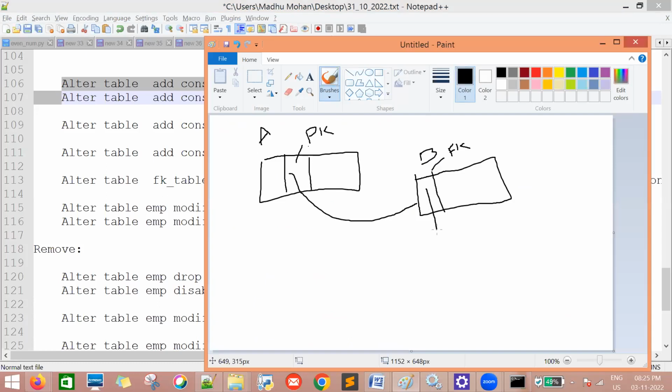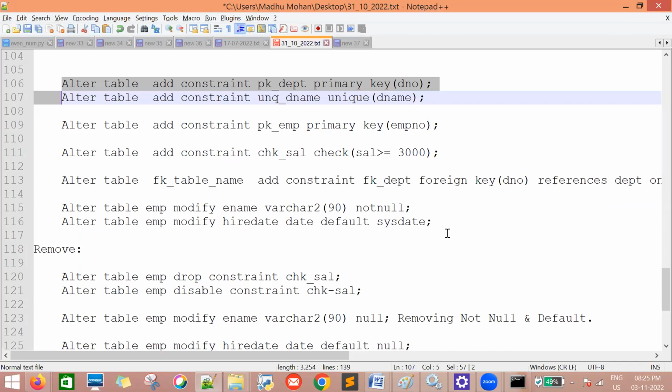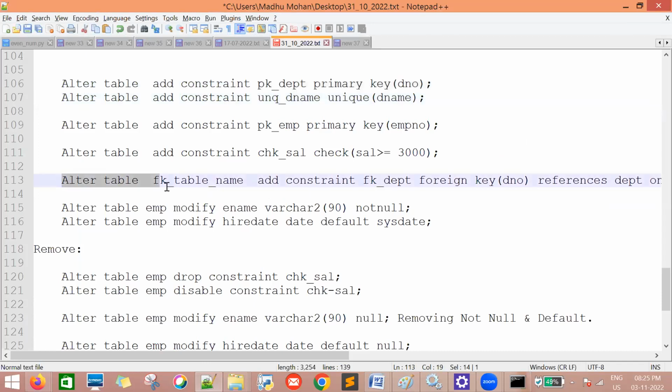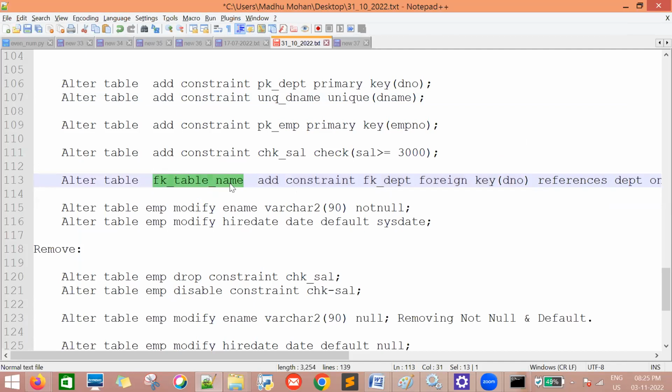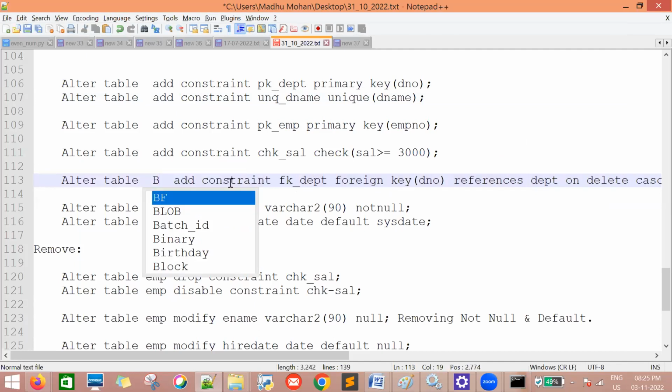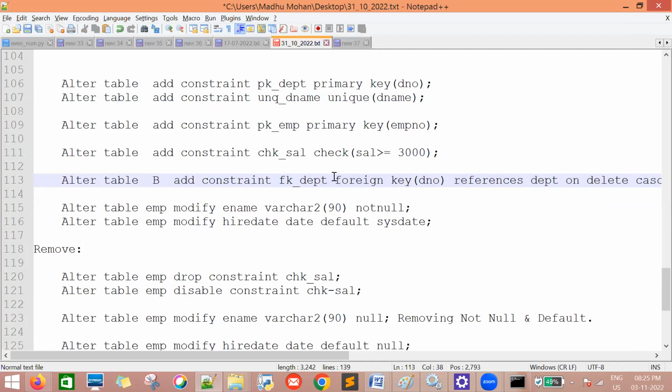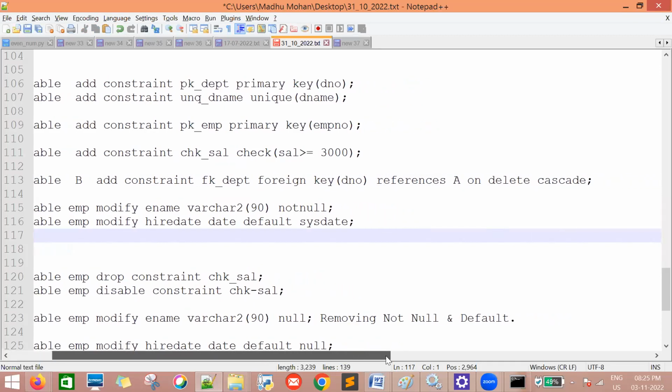Now I want to create the foreign key. So what is the syntax? This is the syntax. Which table here? Table name. What is the table name? B table name, because in B I want to create the foreign key. You can give any name because it is the foreign key name. Then the column name, then references the A table, under that column name. You're getting or not?